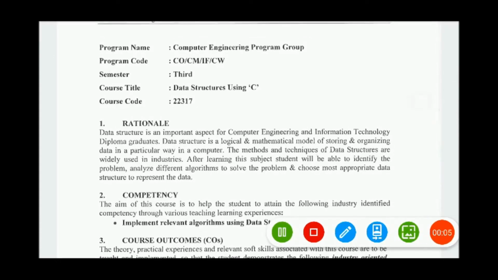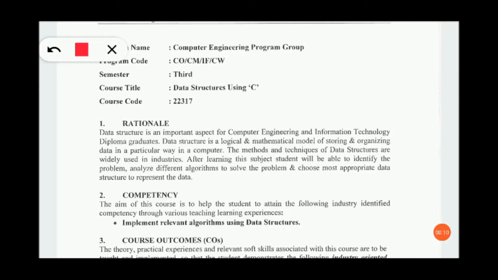In this series we are going to start a new subject, data structure. This subject is particularly for the computer engineering group. The branches covered in this subject are CO, CM, IF and CW. This subject is for semester 3rd. The complete name of the subject is data structure using C. The course code of the subject is 22317.